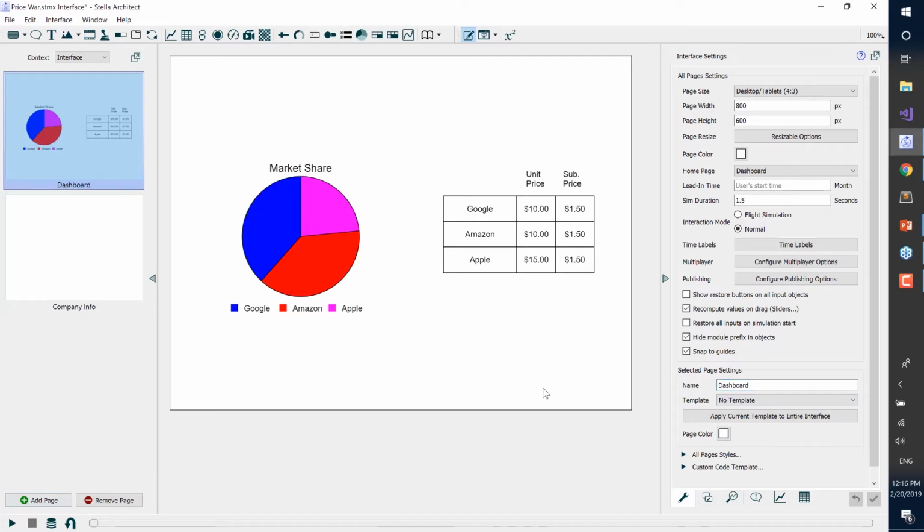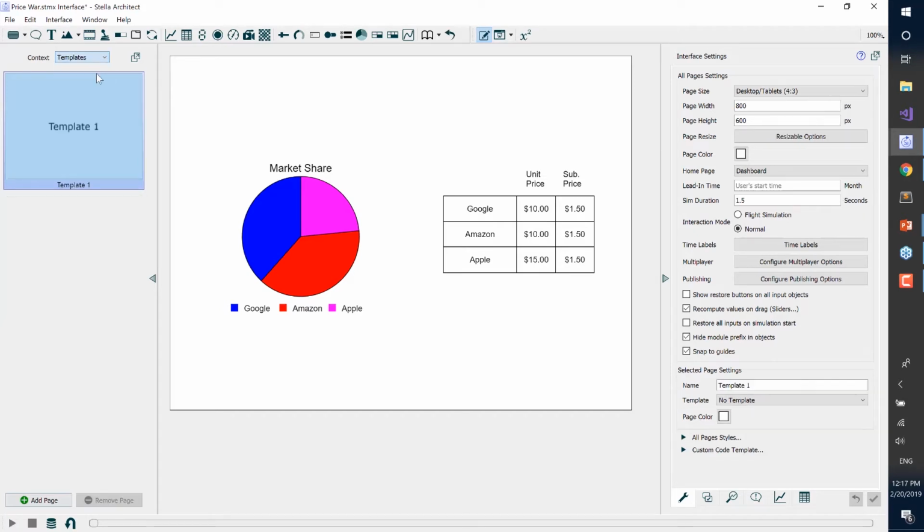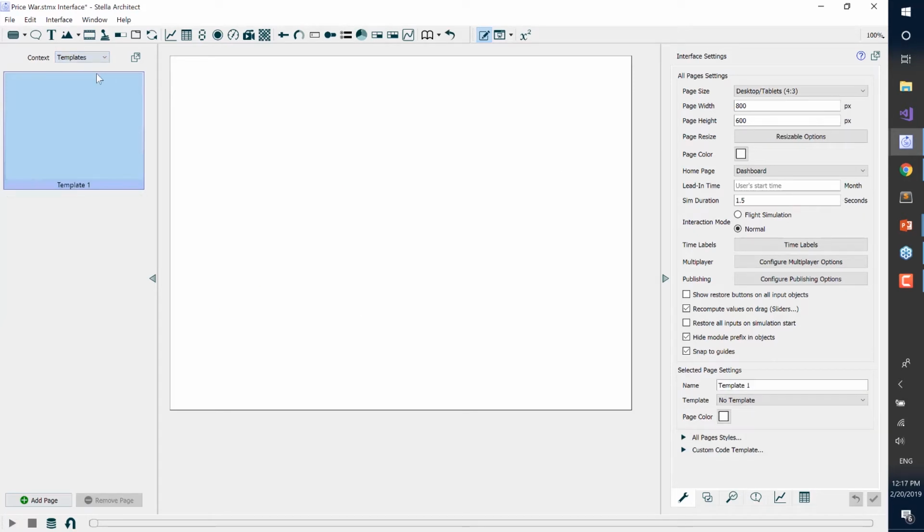These names here are just to make our lives as simulation authors easier so that we can identify what each of these pages are without having to remember, oh, page 1 is this and page 2 is that. Now that I've done that, I can go into the context menu, which appears above all of the pages, and change the view to show me all of the templates in my simulation.